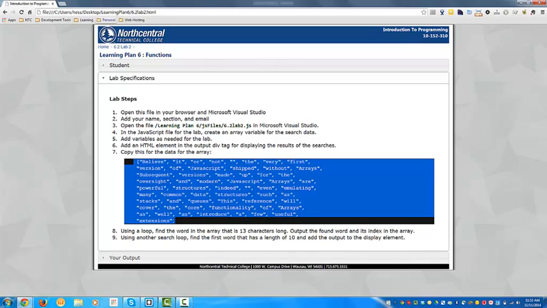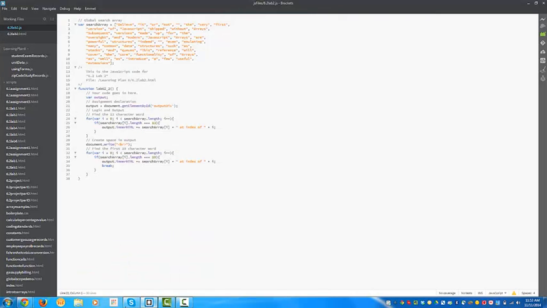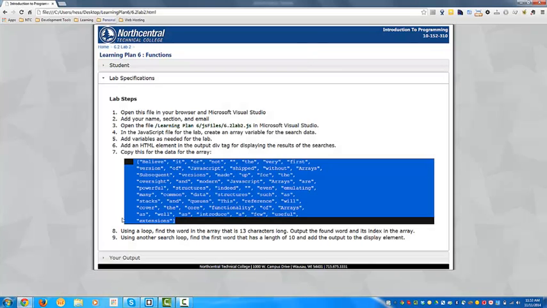Okay, and so what we're going to do is create this array that's going to hold this information. I'm going to use a loop to go through, and we're going to find the word. There's one word in here that is 13 characters long. We're going to find that and output it along with its index where it's at in the array. And then we're also going to use another search loop and find the first word that has a length of 10 and display it. There's more than one of those, and we'll talk about how do we limit it to just the first one. Let me show you the output, what it's going to look like here.